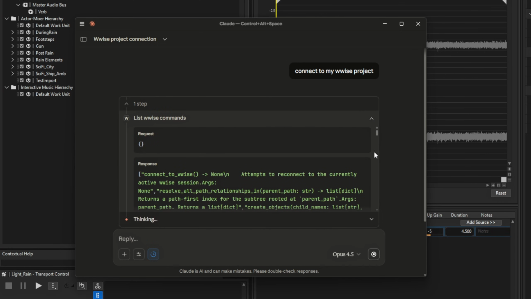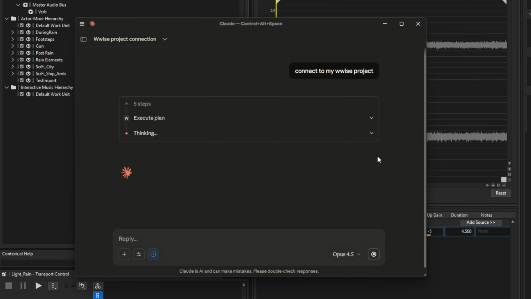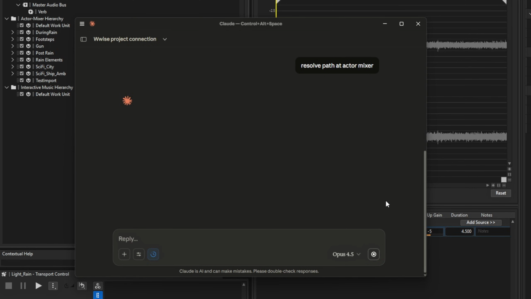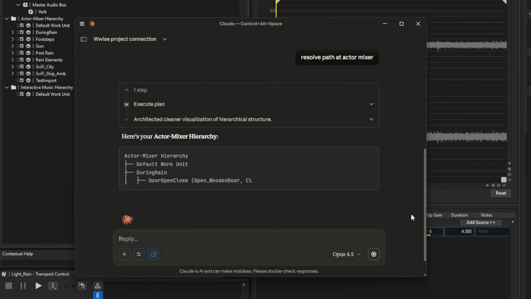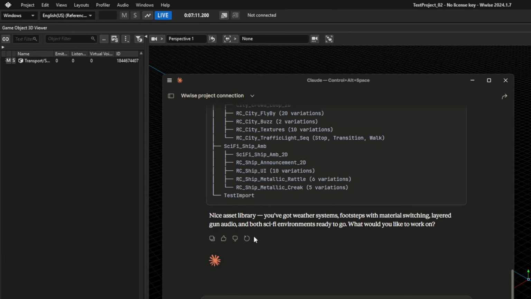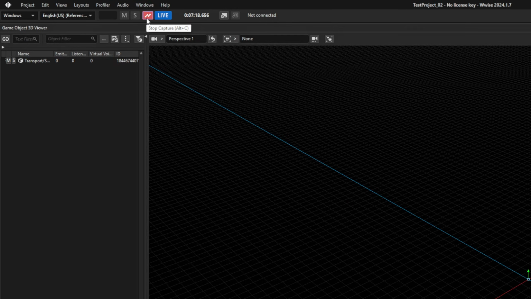Begin by connecting to your Wwise project. Ensure that you have an active Wwise session before doing so. You can use the resolve path command so that the AI can have a snapshot of your Wwise project structure for the given path. This information will be cached for the duration of the chat. When you're doing anything related to game objects, such as posting events or instantiating new game objects, ensure that the Capture Start button, the red one, is toggled.